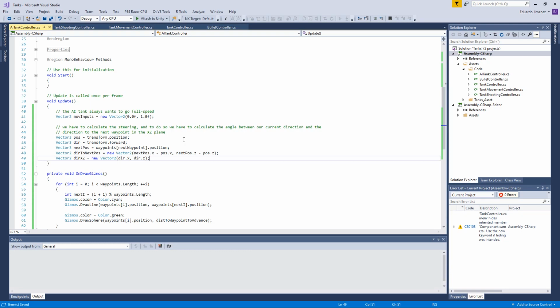That means that the angle between them is positive, and we want to steer left if the angle is negative or bigger than 180. How do we do this? Okay, so if you think about it, the angle is going to be positive if the sine of the angle is positive. If the sine of the angle is negative, the angle is going to be negative. There is a one-to-one correlation.